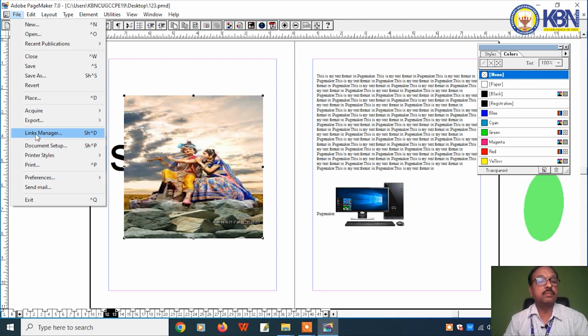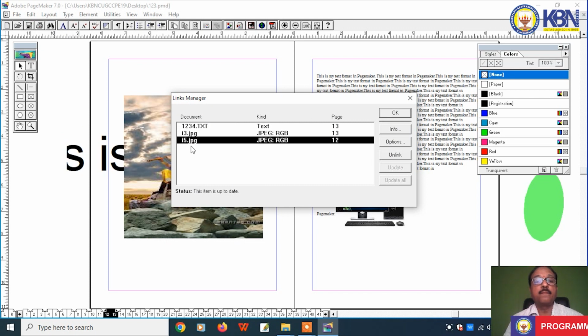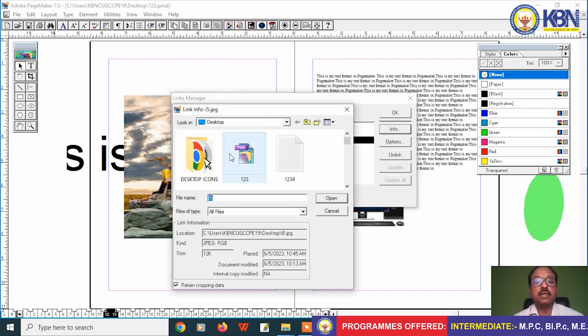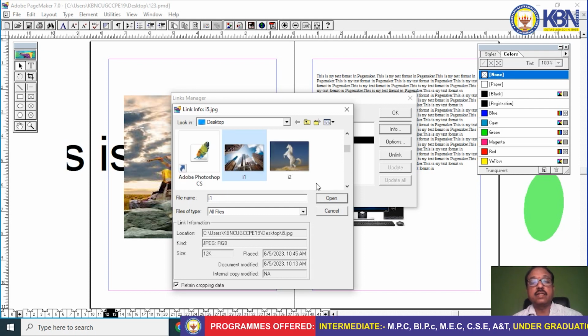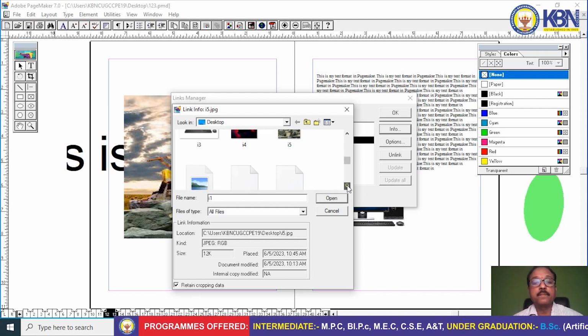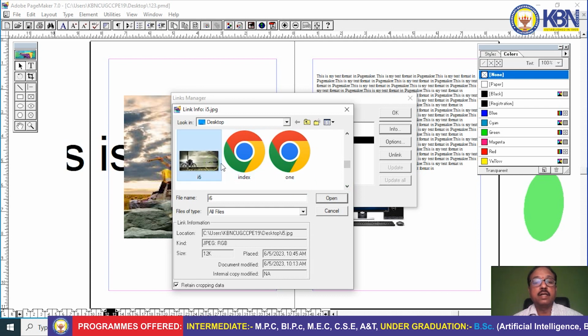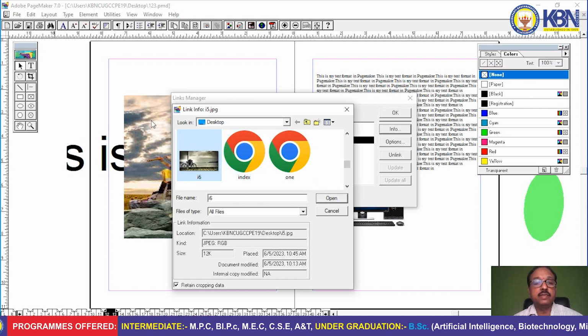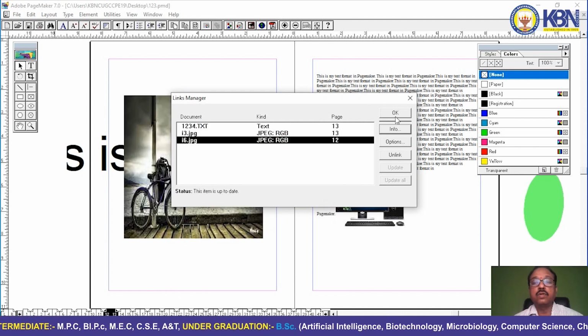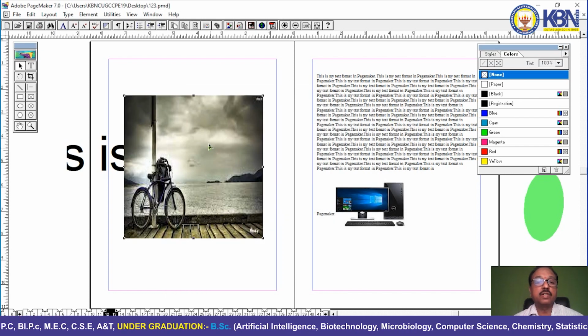Next one is Links Manager. Shift Control D is the shortcut. What is Links Manager? Links Manager displays the link of the image. I have put one image here. This is the link. I will go to Info. It shows the location from where the image was brought. Now I want to change the image, so I will select some other image here and click OK. In this same size, this image will be replaced here. Open, OK. So that is the importance of Links Manager.